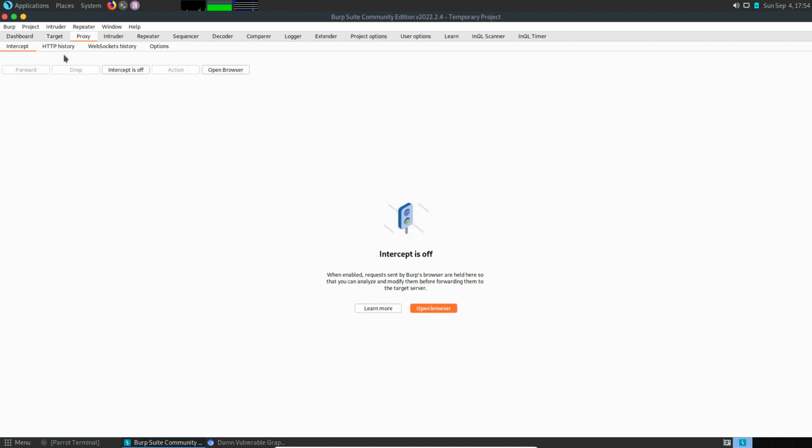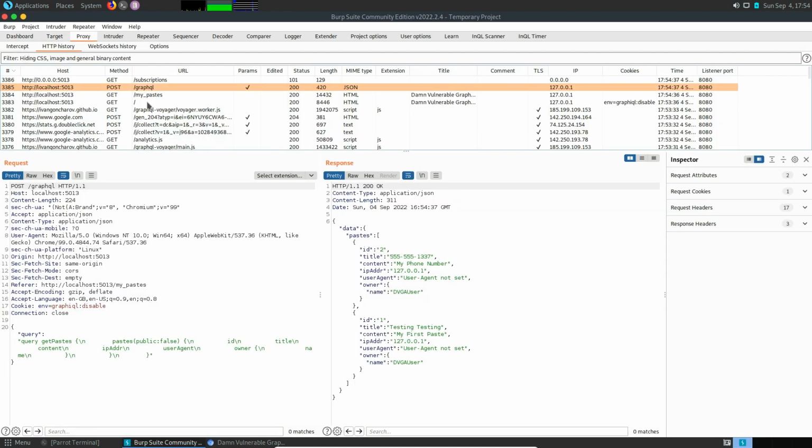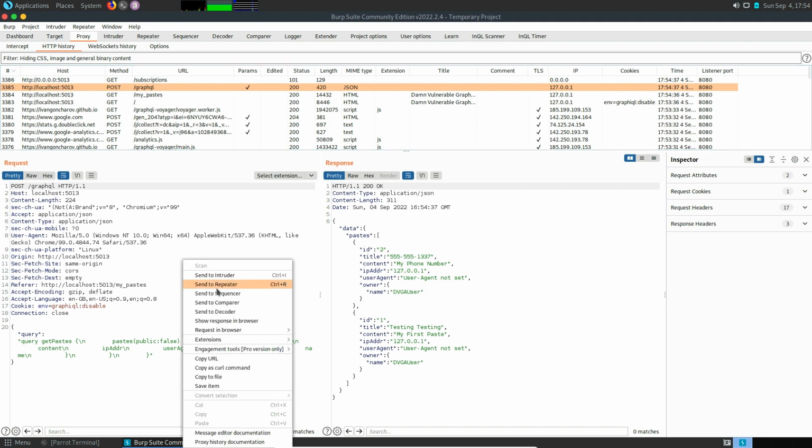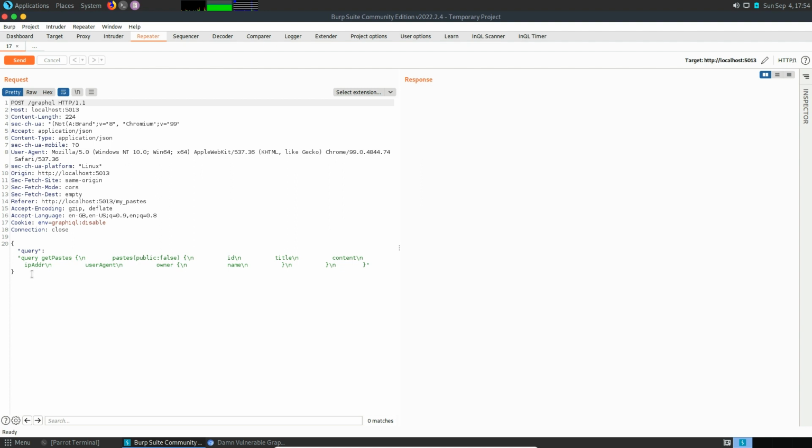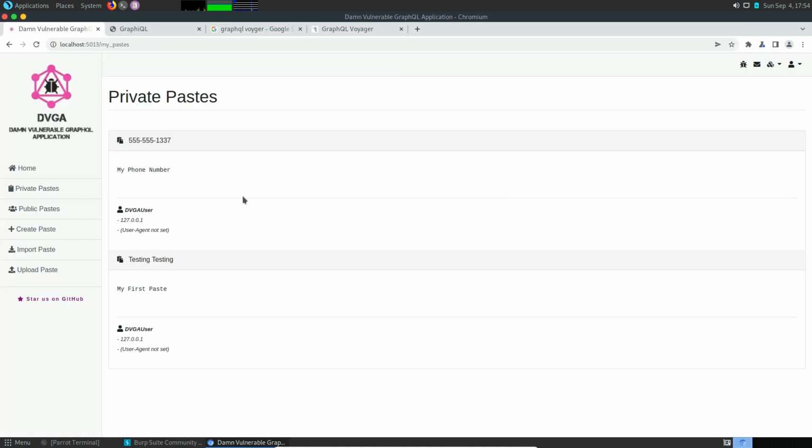I'll go to the proxy. I'll just pick some. Okay, so I'll be using this GraphQL request. I'll go to repeater. Now I have to change this query with the introspection query.